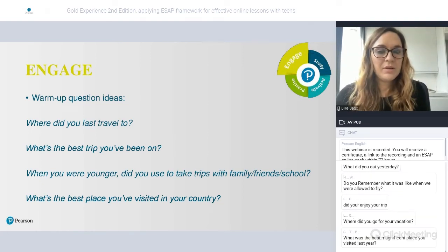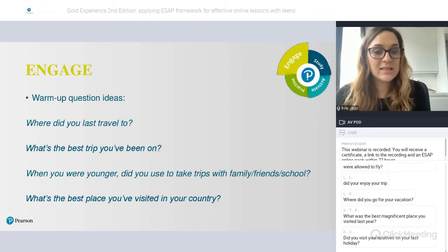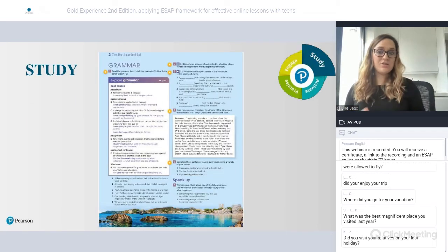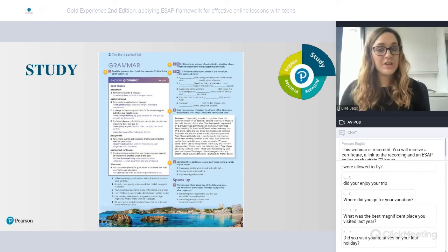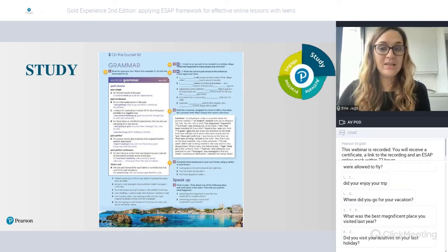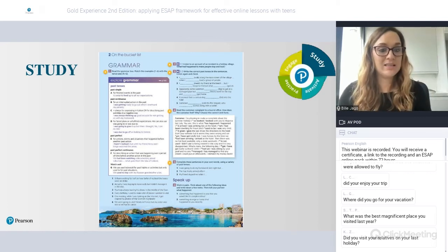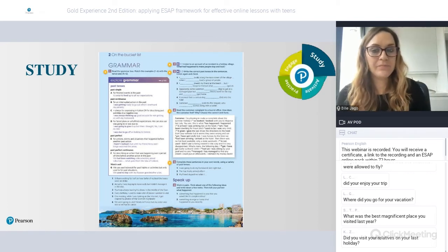So the engage part of the lesson is probably the shortest. So now we are moving on to study. The engage part is just to sort of activate students' knowledge, engage them in the topic of the lesson, whereas now we're trying to present and practice the language in a controlled way.